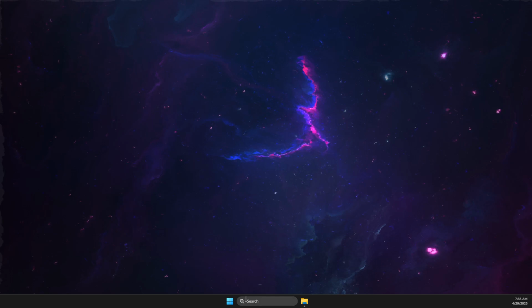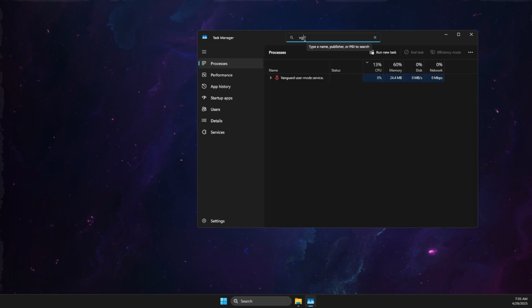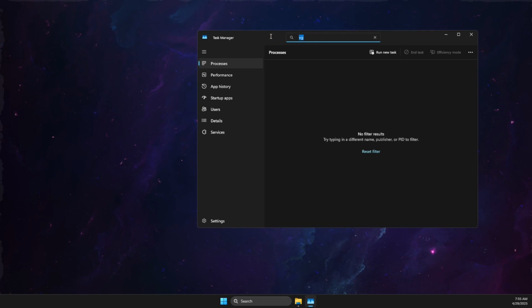First of all, what you need to do here is to open up Task Manager, and you need to make sure that there are no VGC, Vanguard tasks, and Riot Client tasks running.